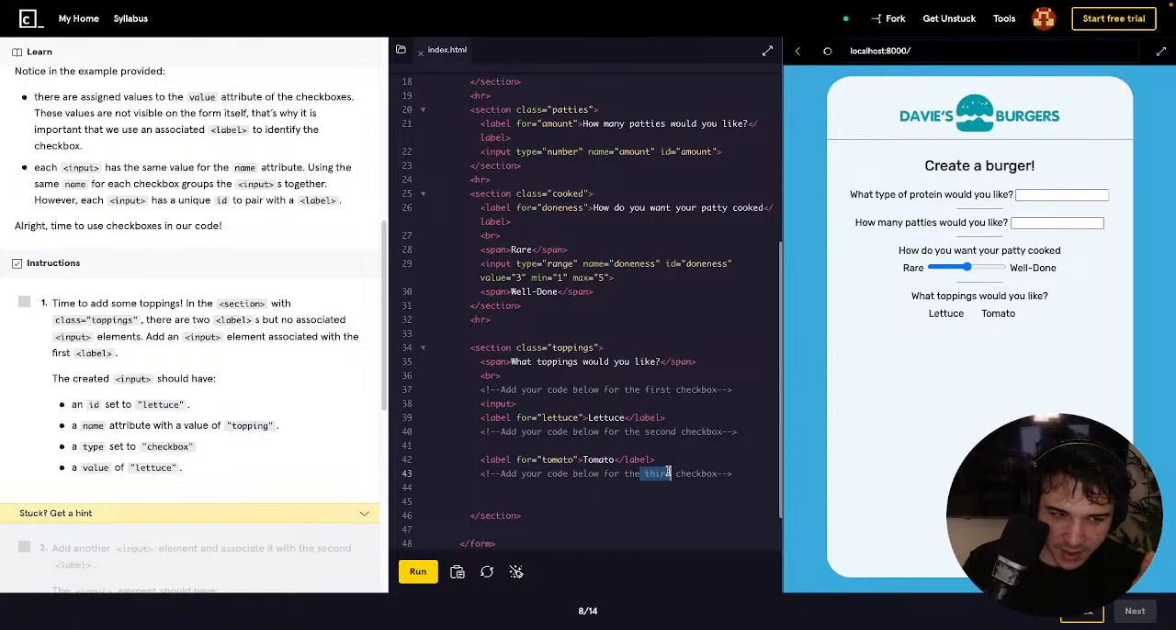Time to add some toppings in the section with the class toppings. There are 2 labels, but no associated input elements. Add an input element associated with the first label. The created input should have an ID set to lettuce.